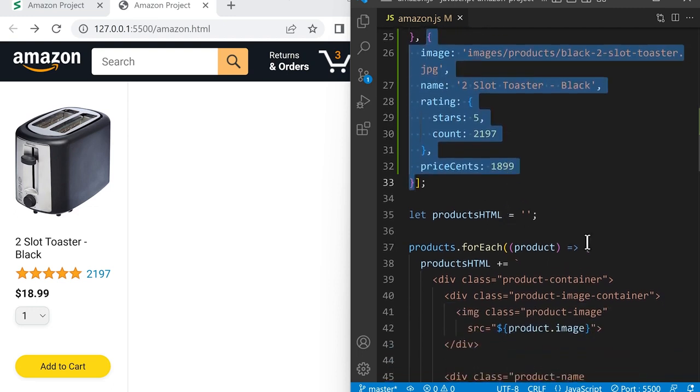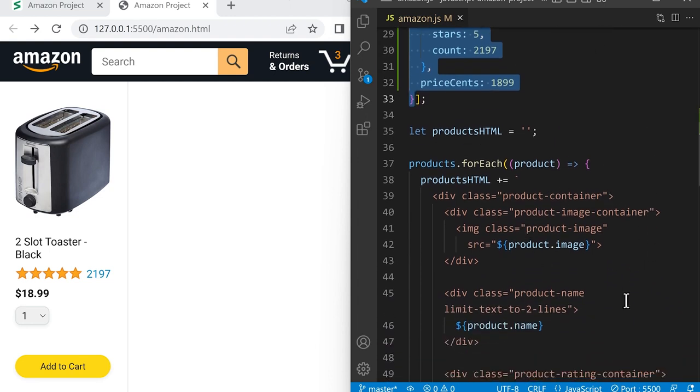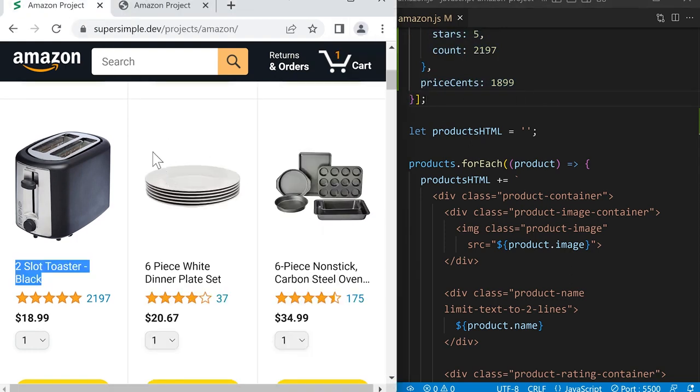And then our loop will handle generating all the HTML for us. So you can see that generating the HTML with JavaScript is a lot easier than copy pasting this HTML every time. And that's why we use this technique. Next, we're going to add the rest of the products in the final project.